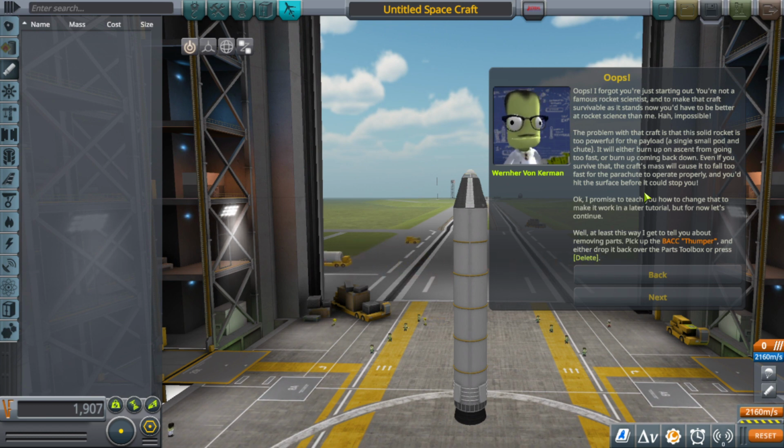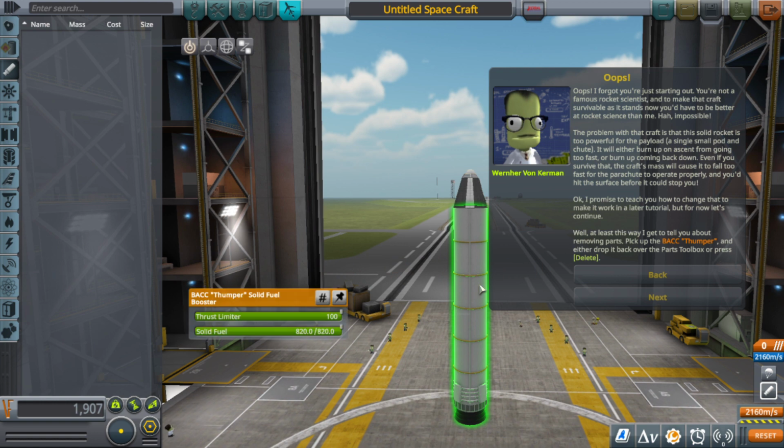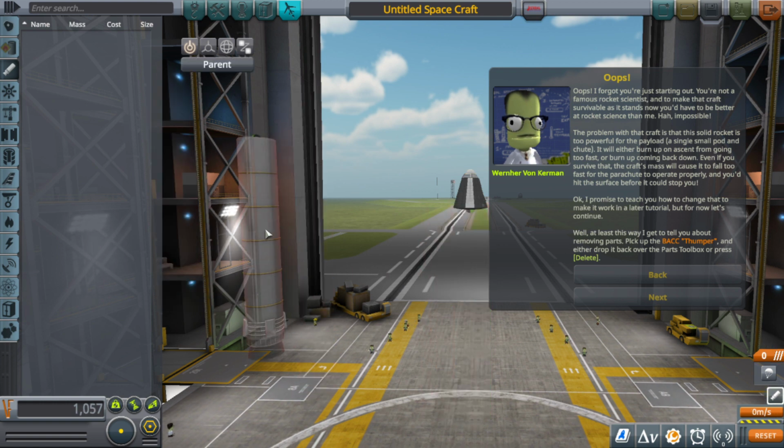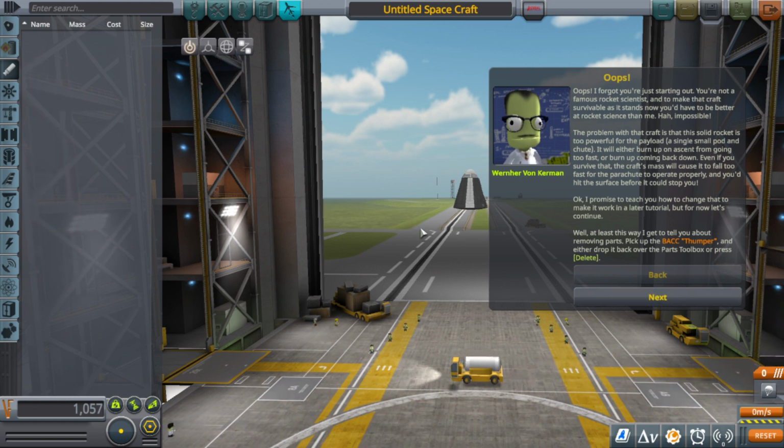This guy is making fun with us, so don't worry about it. He's telling us that this BACC thumper solid is not needed for this training. The first training itself is not complicated to make this type of rocket. So you have to left click it and you will get attached with the BACC thumper, and near the payload on the left side of the screen you have to left click again to delete the BACC thumper.